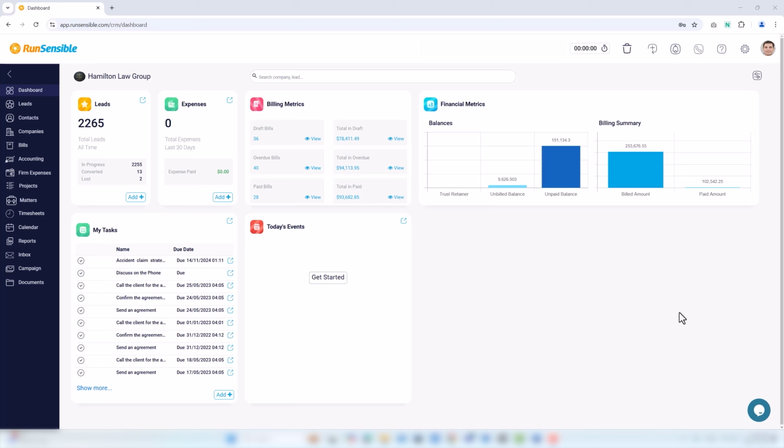For added flexibility, RunSensible allows you to manually record transactions that occur outside the software, ensuring that all your financial activities, whether automated or manually entered, are consolidated in one system. This centralized approach gives you a comprehensive and accurate view of your financial standing.